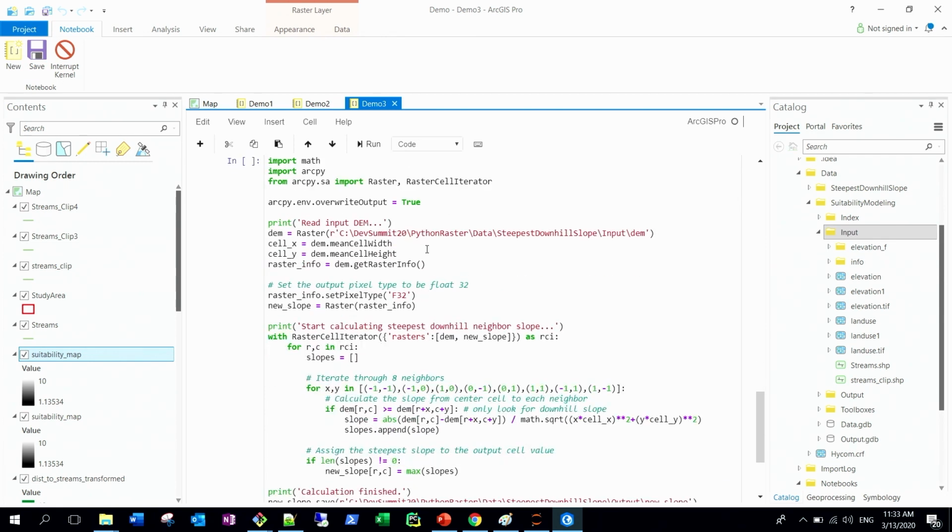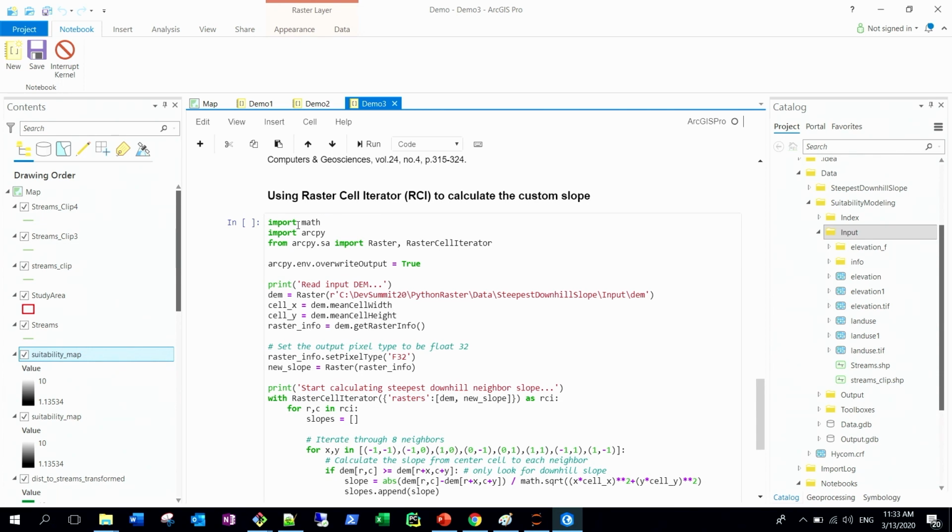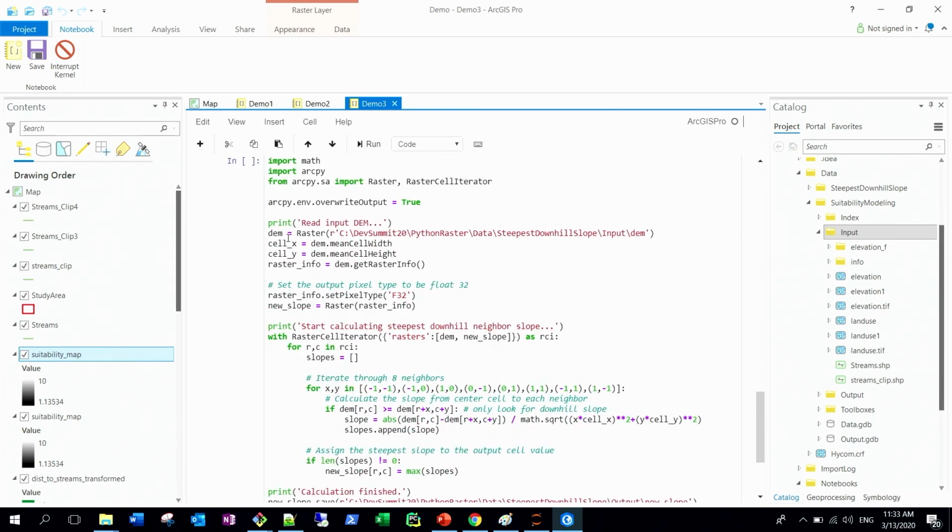So the first part is to import relevant modules. I'm importing math, ArcPy, and this time I specifically import the Raster and the RasterIterator object from the ArcPy SA module. Then I'm reading the DEM data, my input DEM data. I need the cell size property because that will be used when I'm calculating those diagonal distances. I also need to get the raster info.